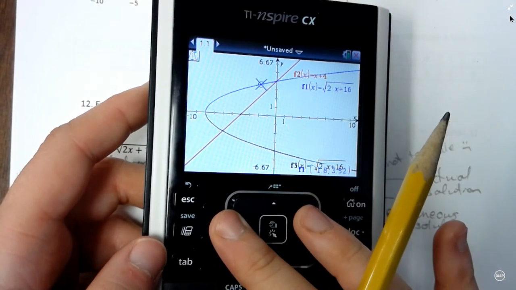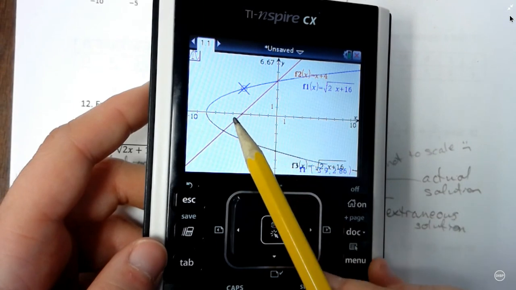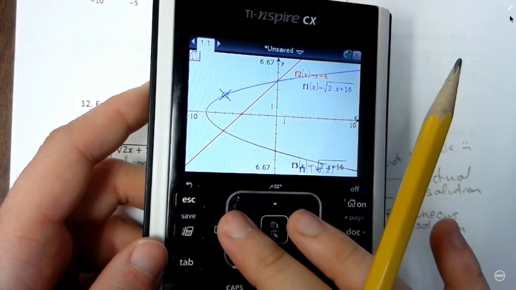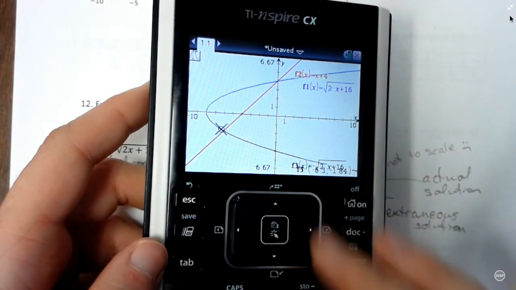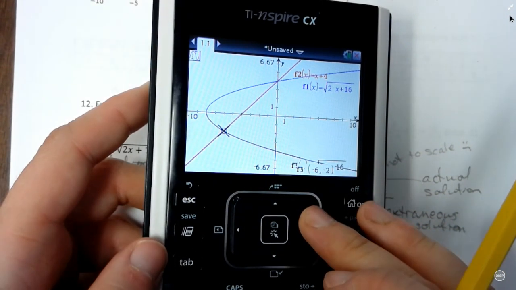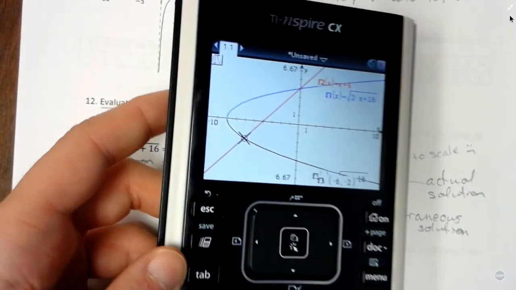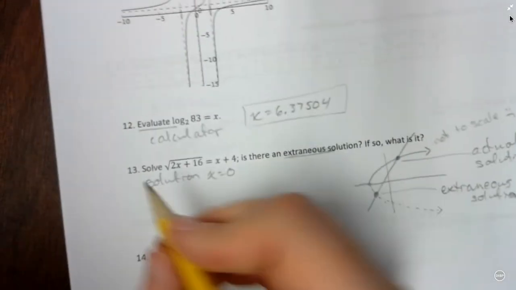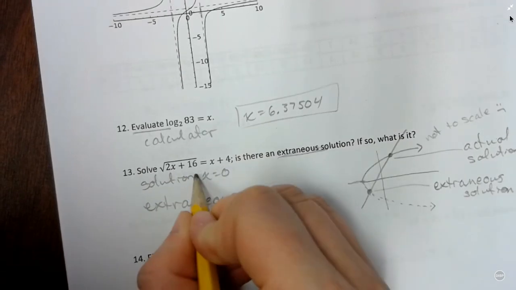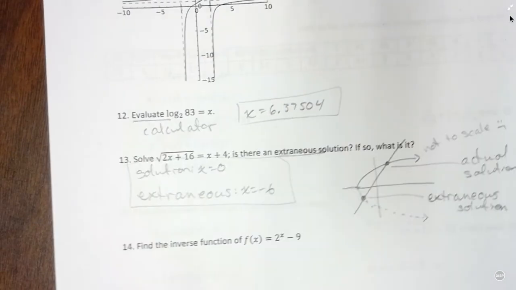Go to the left. You know what? You can also guess. So I'm going to guess 1, 2, 3, 4, 5, 6. I'm going to type in -6. Let's just guess. Oh, right. I need to switch graphs. So to switch graphs, you press up or down. Okay, so it looks like right at -6 is where that solution is. The extraneous solution. So extraneous, x equals -6. So there's your true solution and your extraneous solution.